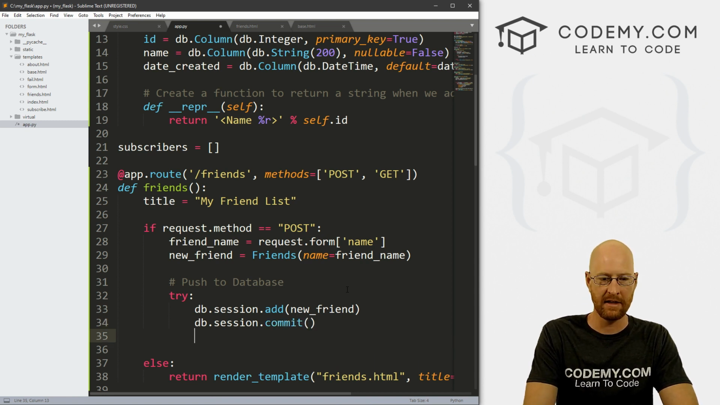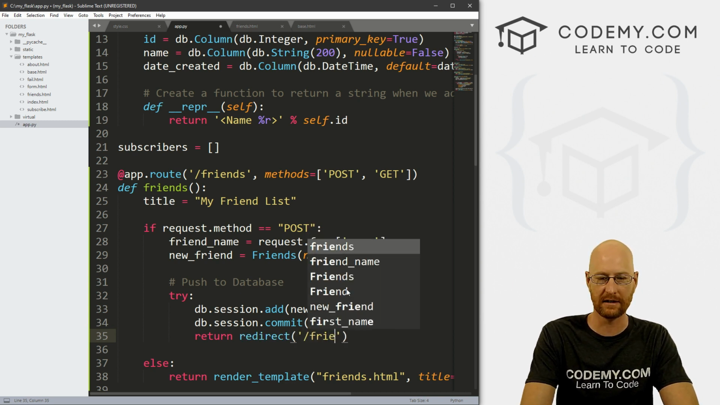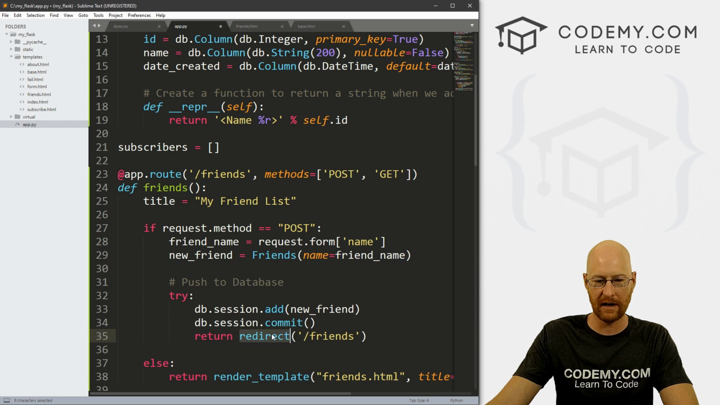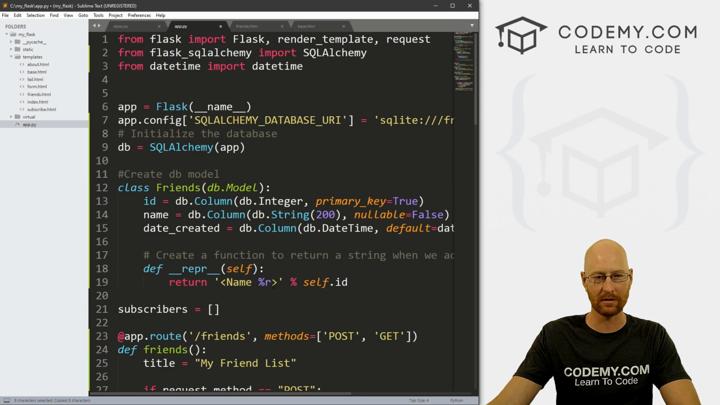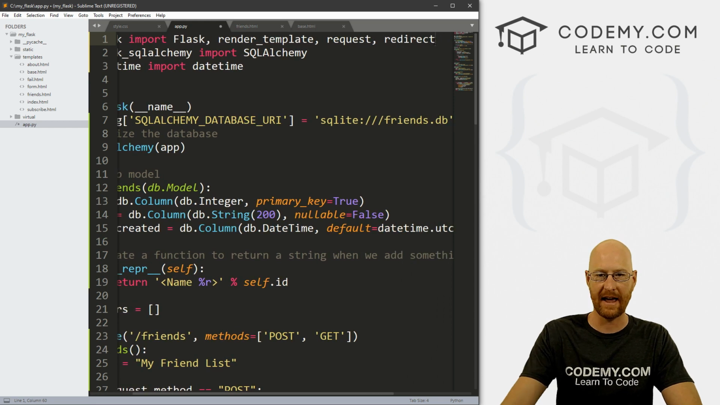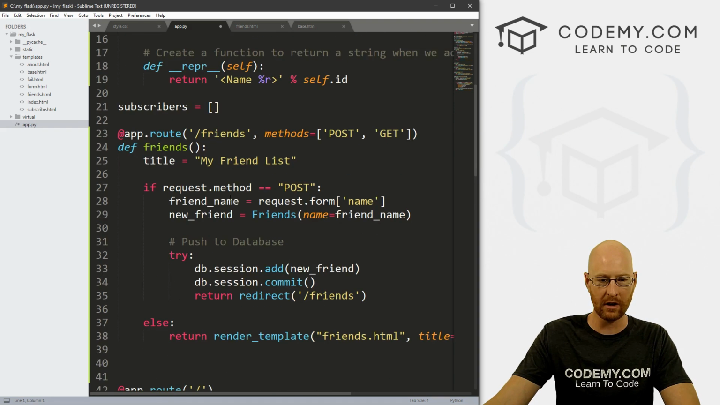And that's it. And then afterwards, we want to return redirect, spell that right there. And what do we want to redirect to? Let's redirect to our friends page. So this redirect is new. We need to actually add it to our app. So up here after request, we can just put a comma and add that to redirect.